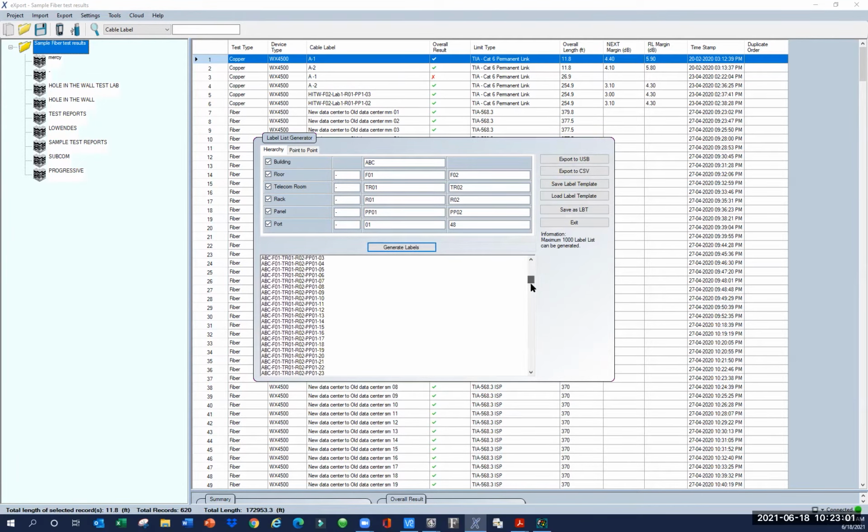Oh, nice. It gets better. See this export to CSV? If your label maker will take an Excel spreadsheet, most modern label makers do, you not only made the labels for the tester, you made the labels to go in the label maker at the same time. How cool is that? Nice. This is so easy to use.